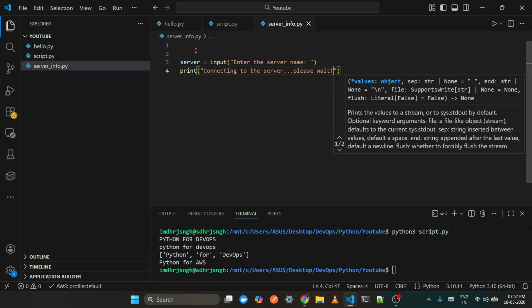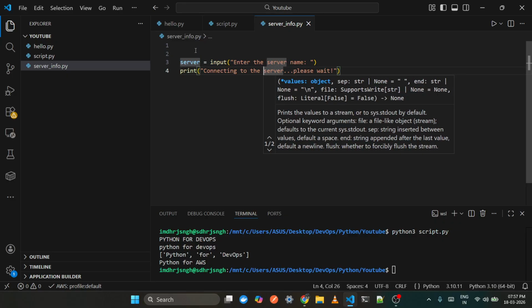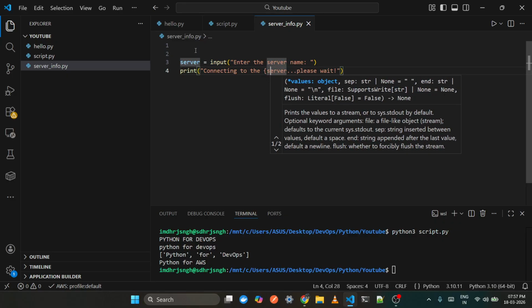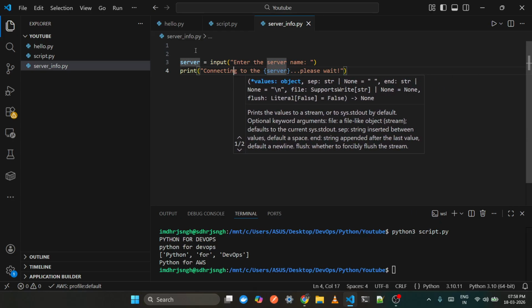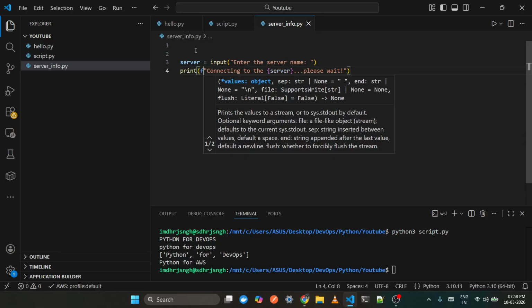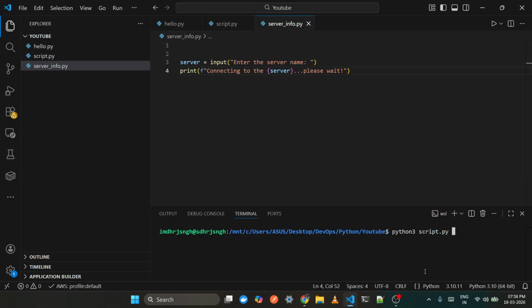But I've already told you what we have to use. We have to write the variable inside curly braces, and we have to put f as well for formatting. Then only will it take the value of server. Now I'm going to run this script.